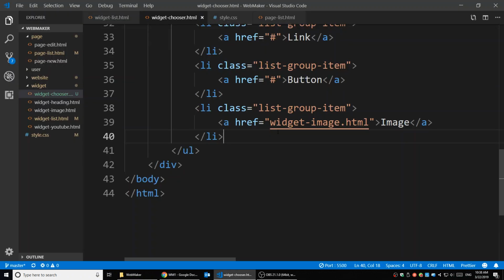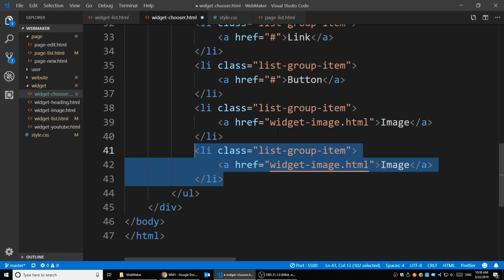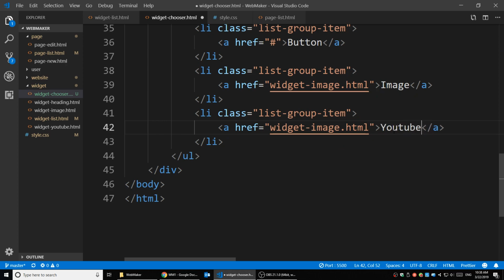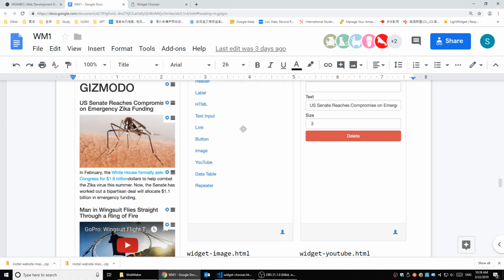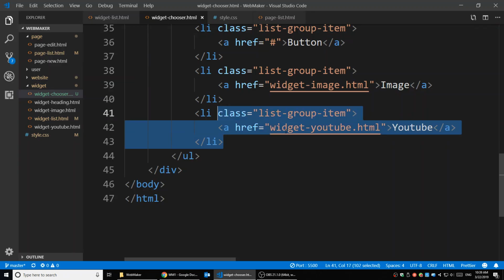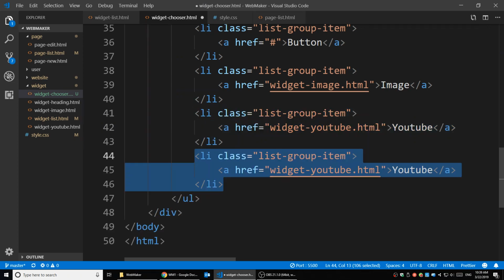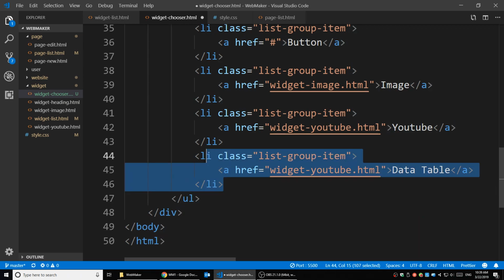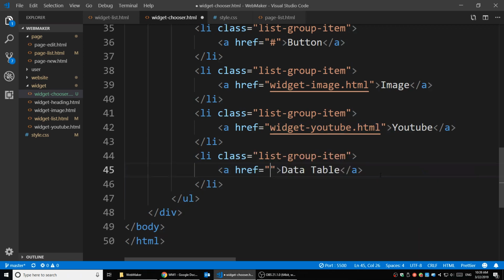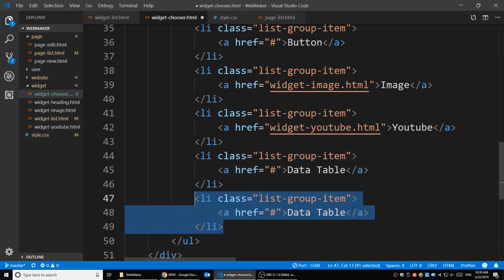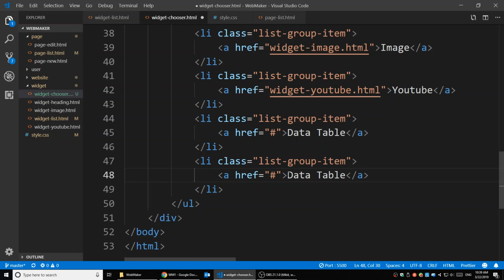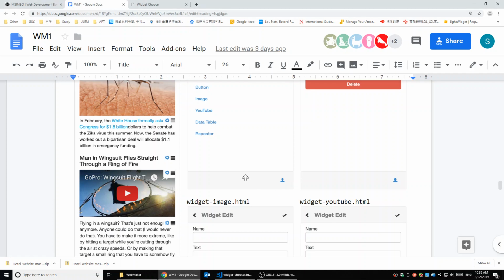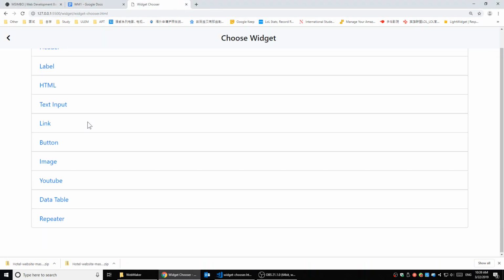And next one is YouTube. Also, we have the YouTube. So it's going to be widget YouTube.html. And data table and the repeater. This should be a hash key because that's not going to be anywhere. And repeater. Repeater. Yeah, I think that's it. So it will look like a list of that.